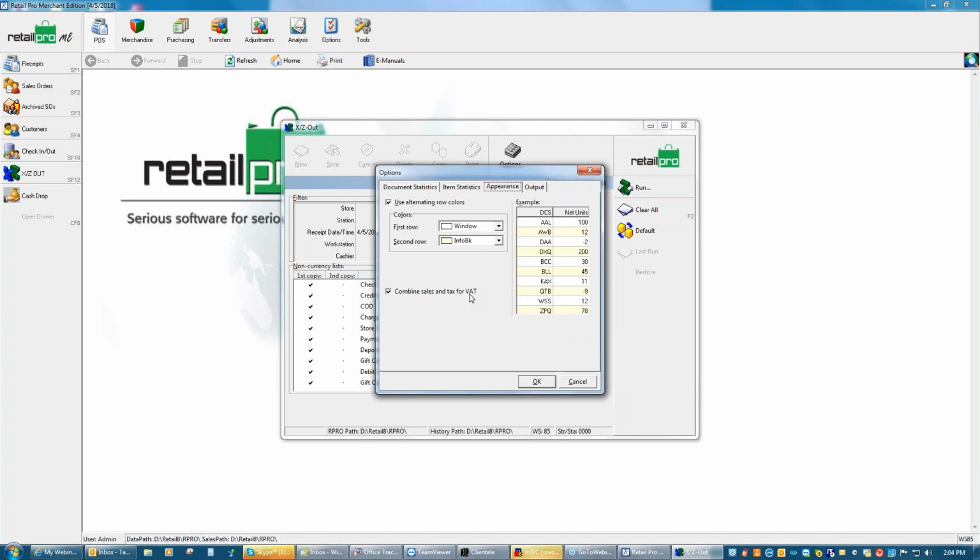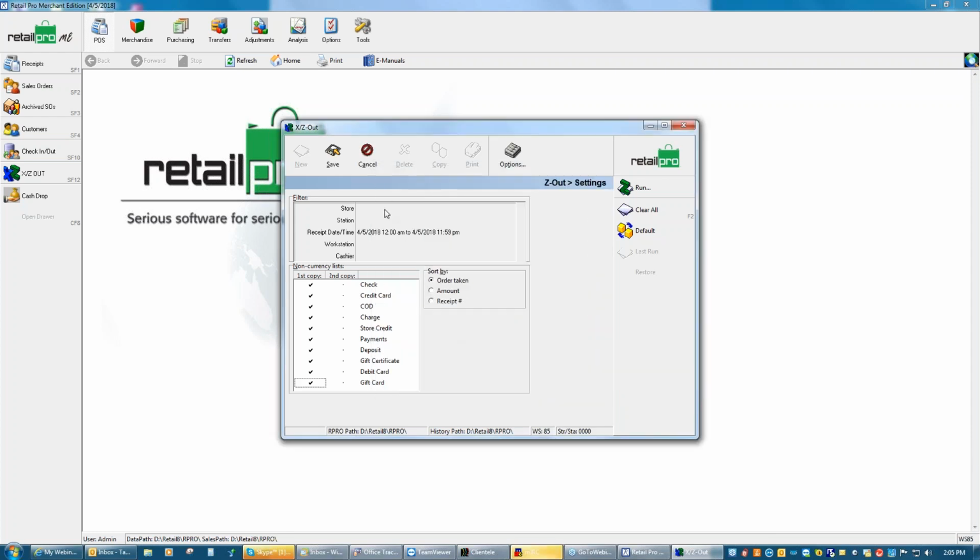So let's say you charge $40 for an item. The customer pays you $40, and what you're actually going to keep and not have to pay to the government is what's left after the tax comes off of that. So whatever your tax rate is comes off that $40, you're left with the difference, okay, with what's left. So you want to uncheck this box right here for most people and then go ahead and click OK.